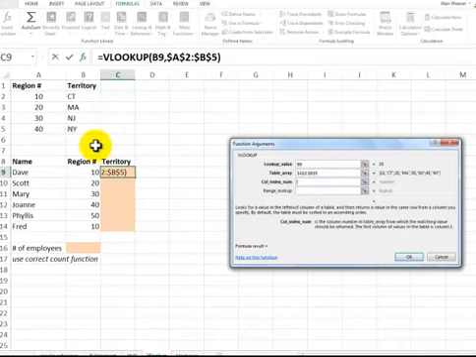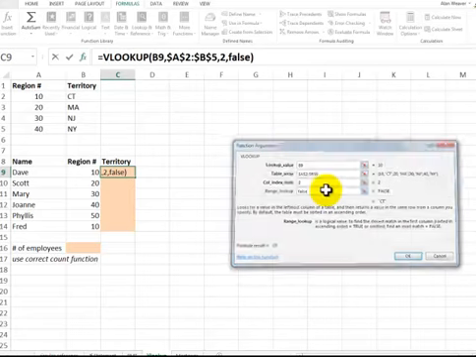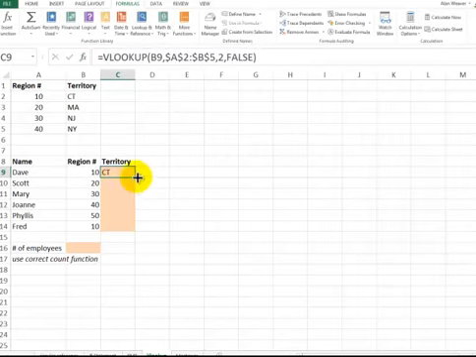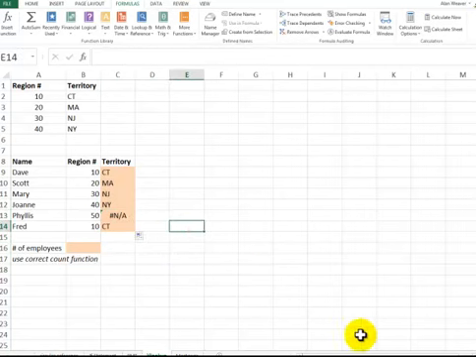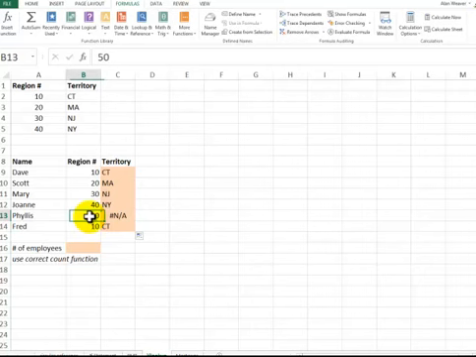And you've got two columns, column one, column two. Column two is where this territory is. I type in a two. It's optional to put this in, but because we don't have a 50, we want to just say FALSE. And then I say okay, pull it down. It's saying NA for Phyllis. But let's say I give her a 10 for the number.